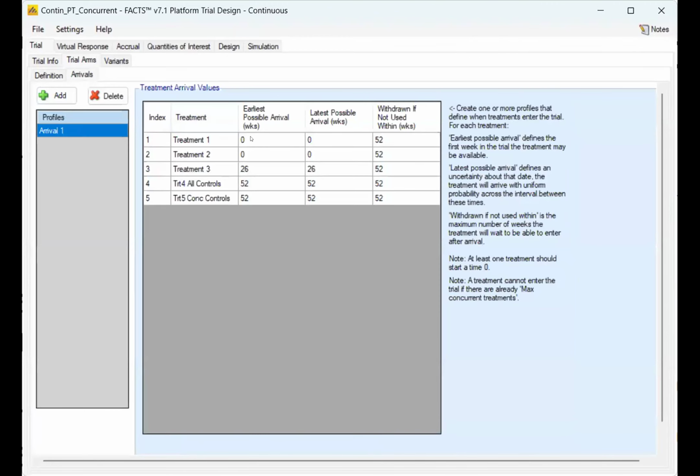And I've set it up so that the first 2 arms, like the figure we were just looking at, start at time 0. Treatment 3 enters at 6 months, 26 weeks, half a year. And then the arms we care about, the only arms I'm going to look at, start later in the trial, a year after randomization to the platform begins. So they're set to enter earliest possible time, 52 weeks, latest possible time, 52 weeks, meaning they're going to enter right at 52 weeks in this.